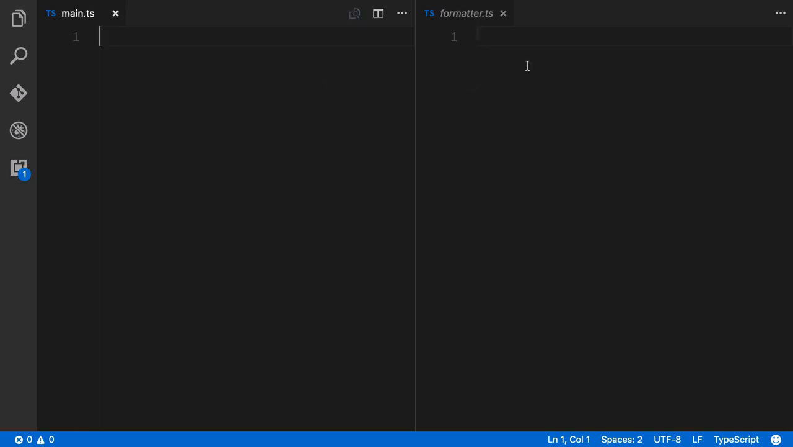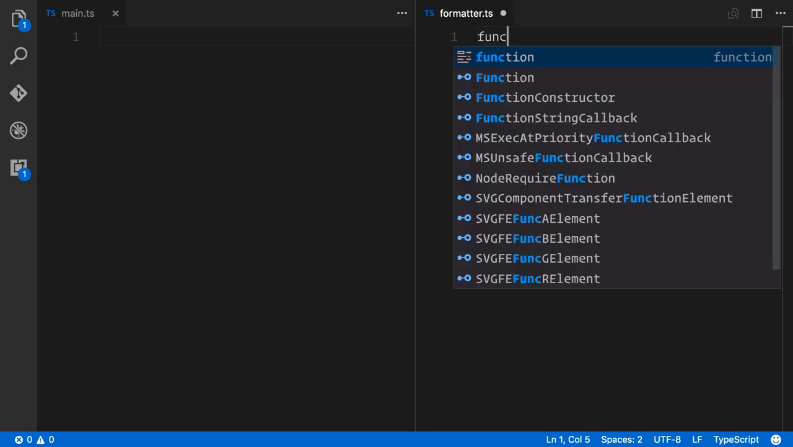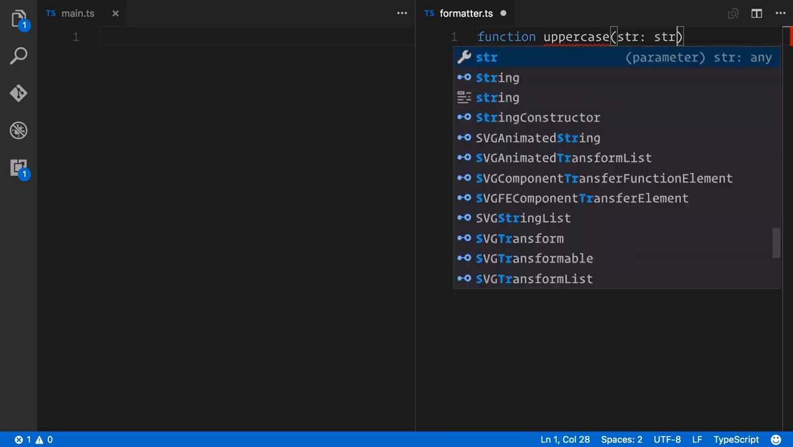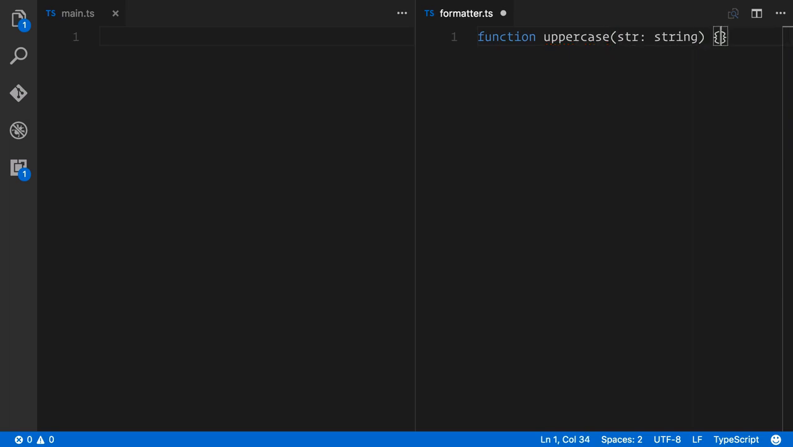A module can be a string, it could be an object, it could be an array, it could be a decorator, it could be absolutely anything that you want to export. So let's assume that we have a function inside of here, which simply makes something uppercase. In TypeScript, we will then say, we're going to take a string and it's going to be of type string. So this is already introducing you to TypeScript in a function argument.